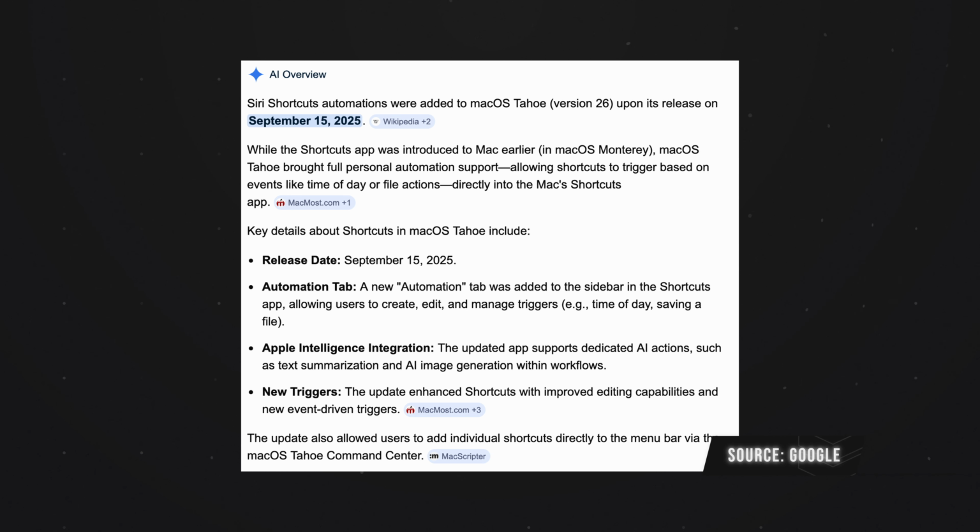Now let's talk about automations. Automations in Shortcuts were added to the Mac with macOS Tahoe. Before Tahoe, automations were only supported on iOS, but now they can be added on macOS as well. One thing to keep in mind is that although shortcuts can be shared, automations can't. So you'd need to build your own automations.